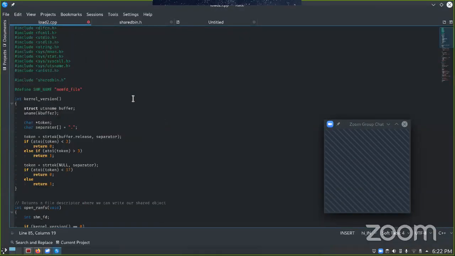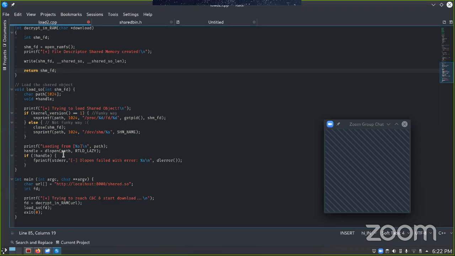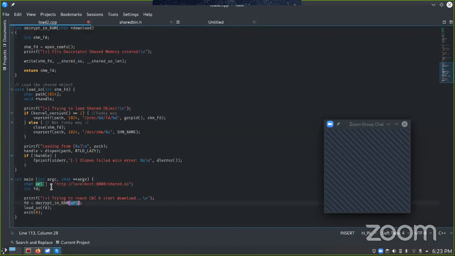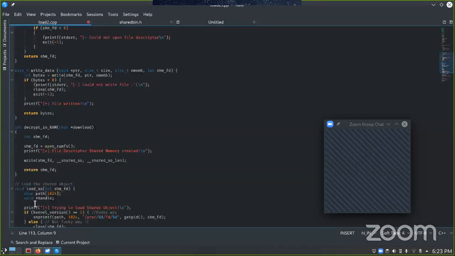Now here it is very simple actually. Our main function is a very simple one. So here what we have done is, this is code that I have adapted from another code, so there is some extra code. Now here I am decrypting it in the RAM. There is no decryption, in fact, right now.